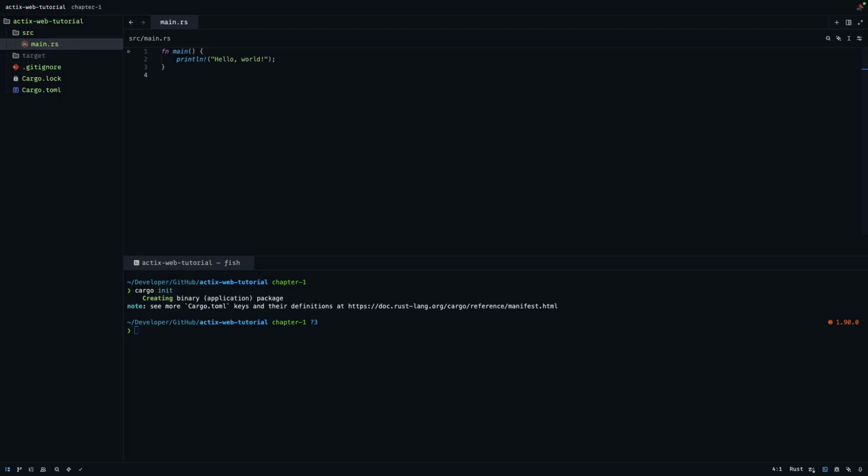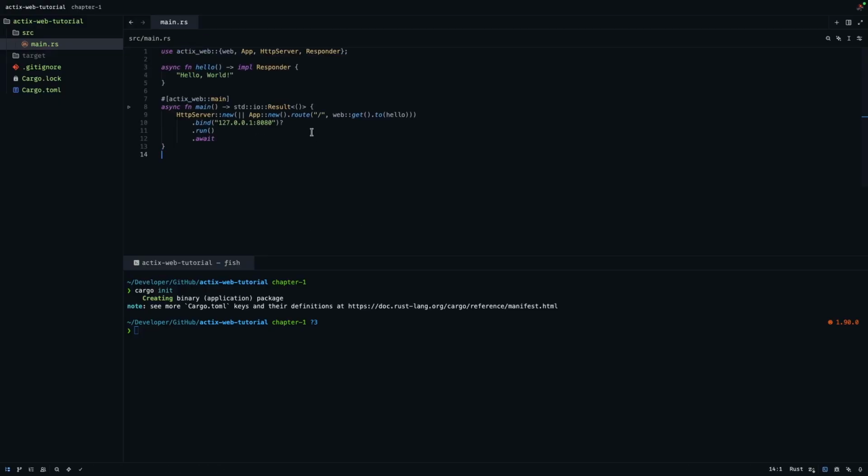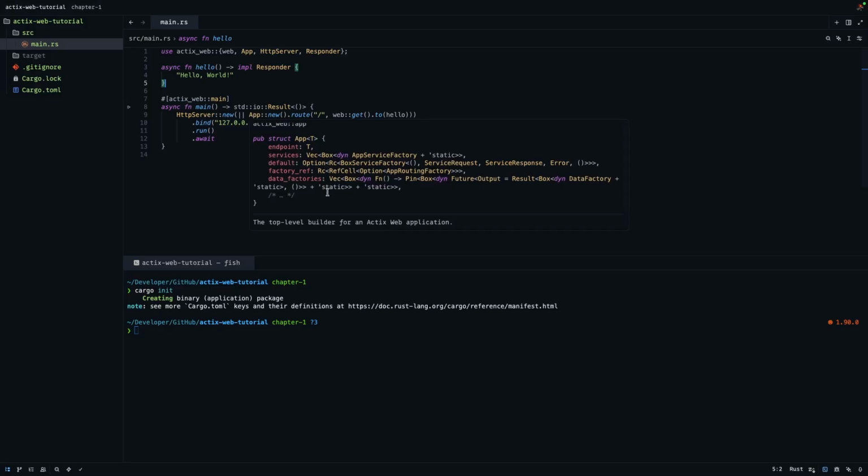So yeah, let's go ahead and get the Hello World server running now. So we're going to paste in this code right here. And basically what's going on, if you're not familiar with Rust, is we have an async function and we are passing this to an HTTP server handler. And so we're creating a new Actix app, which if you hover over, you can see is a top level builder for the Actix Web application.